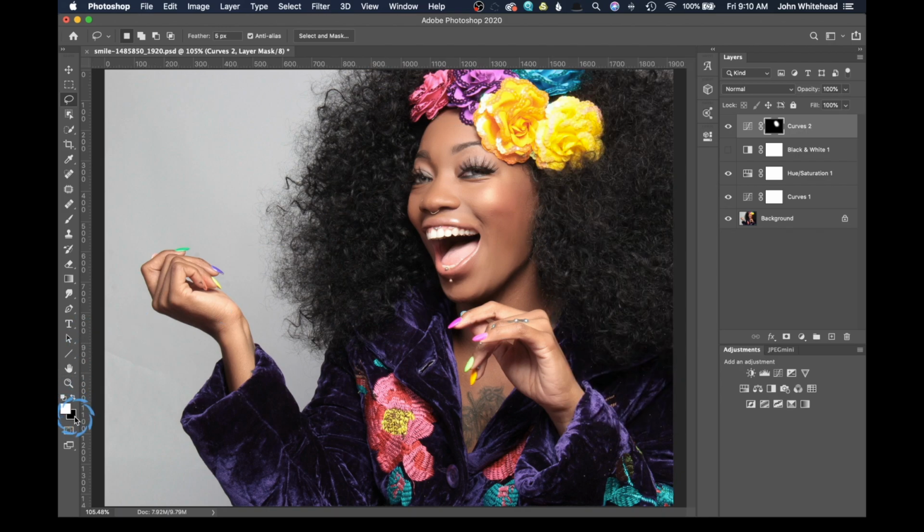So right here, we have the foreground and the background colors.